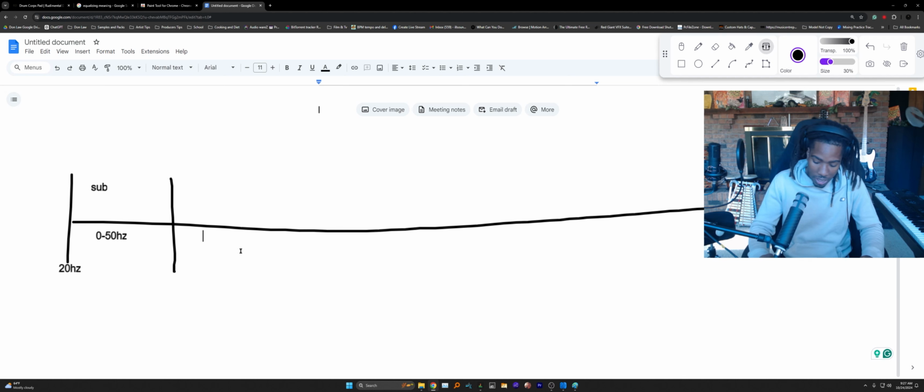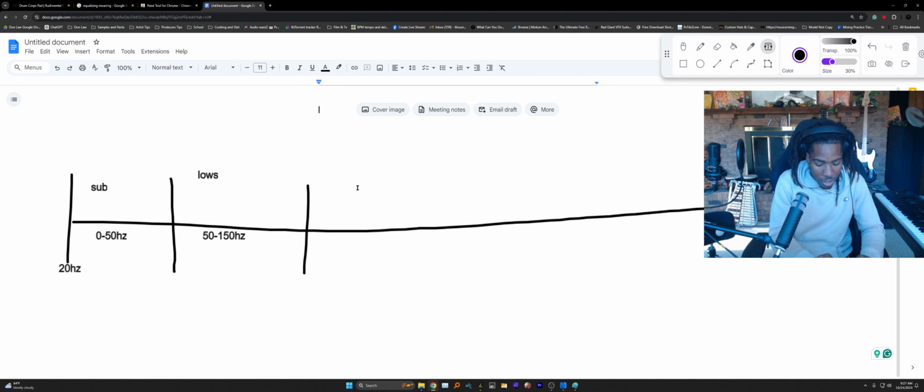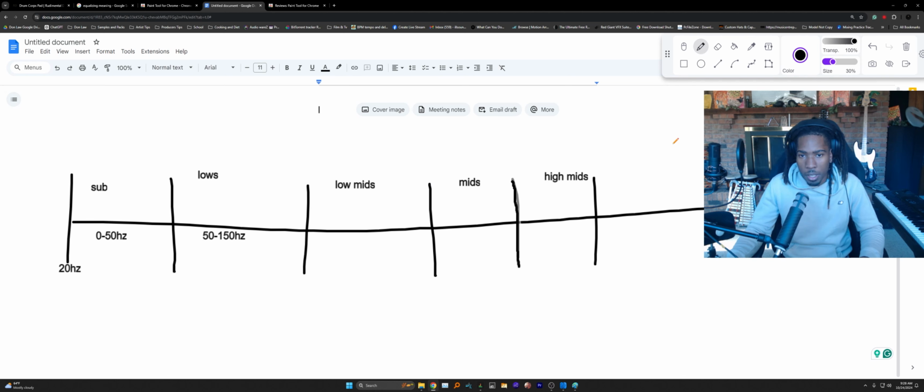Let's go 50 hertz to 150 hertz, right? We're going to call this the lows. All right, we're going to call this low mids. Boom. We're going to call this mids. So we've got low mids. For the low mids, we would have 150 to, let's just say 500. And then let's go 500 to, let's say 1.5K, my fault.